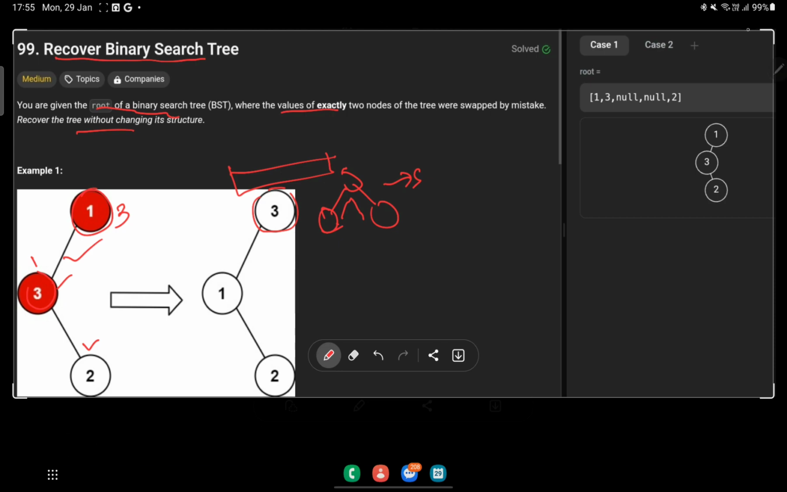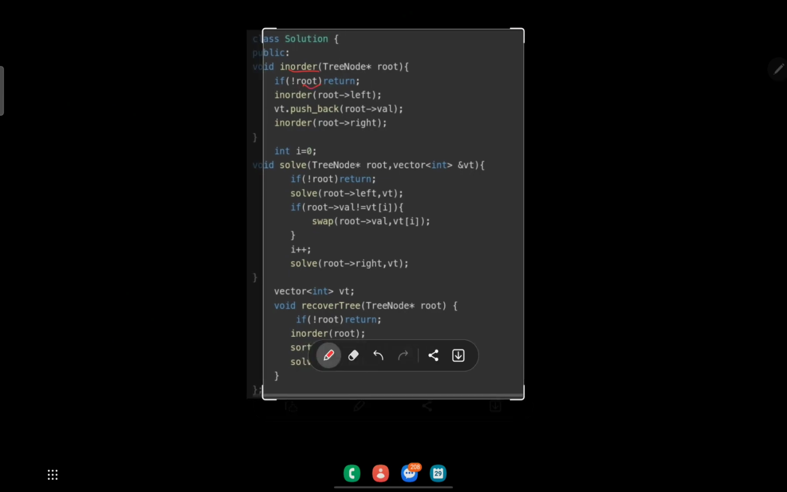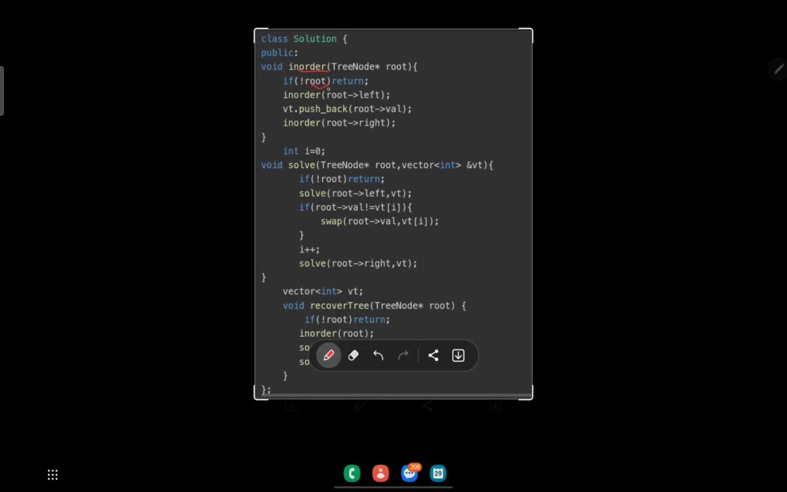So let us see the code of the question. Here is the code. First we have made an in-order traversal function. It is of void type, and if there is no root we return. Otherwise we traverse the left subtree, push the root value into the vector, which is declared globally, and then traverse the right part.